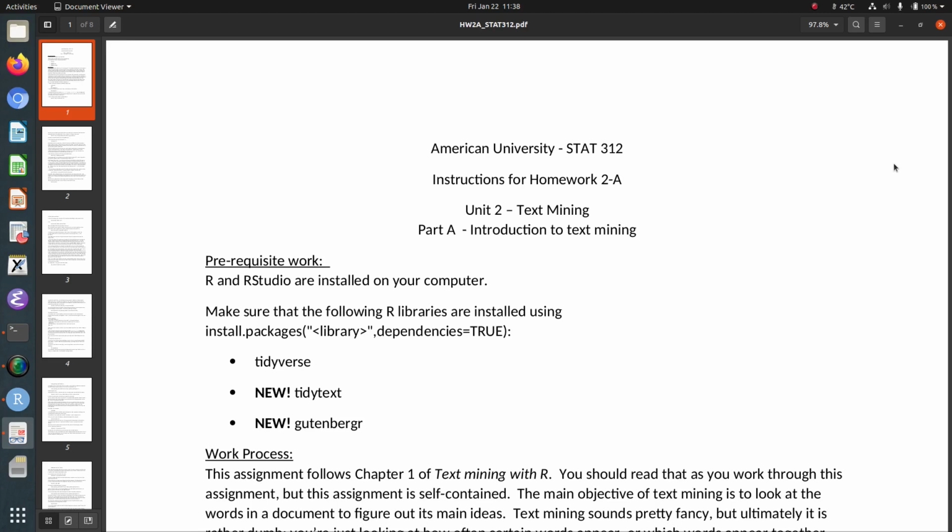Hello. This is a recap of Homework 2A for Stat 312 in the text mining unit, and it's an introduction to text mining. Before you get moving, make sure you download the PDF instructions, which you're seeing on the screen right now, and go ahead and install two R packages, the tidytext package and the Gutenbergr package. Once you get those installed, then you can start ahead with this assignment.